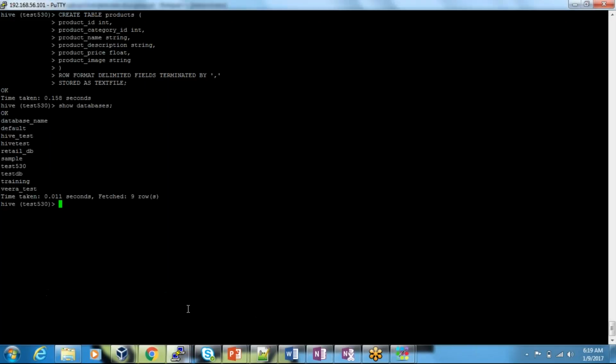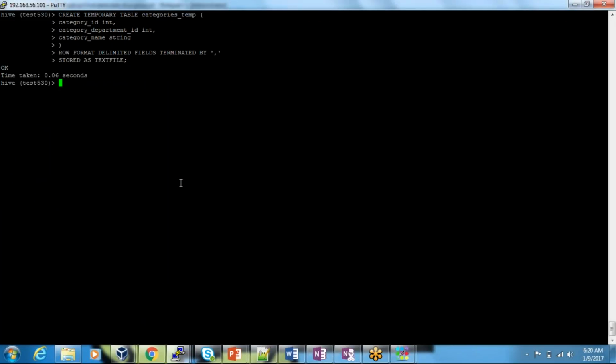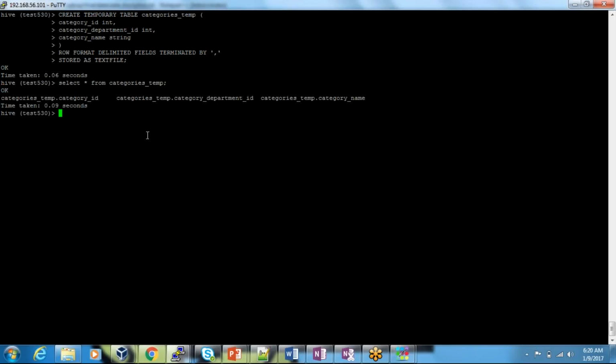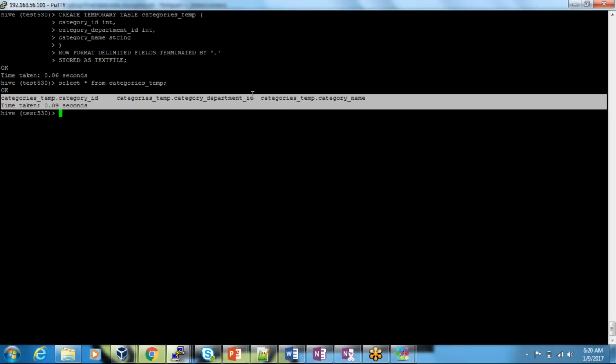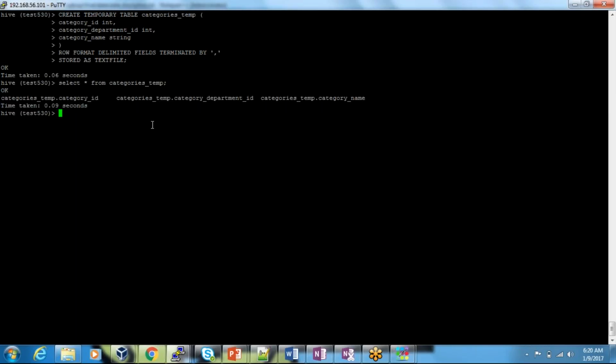Look here. I'm going to create a temporary table in the database named test530. I created a temporary table, and when I query it, nothing will be there because I didn't insert anything. It works similarly to your normal table, so not to worry about that. It only shows the column names as headers because the header setting is true, and there is nothing in this table.